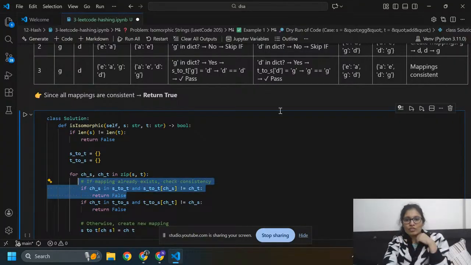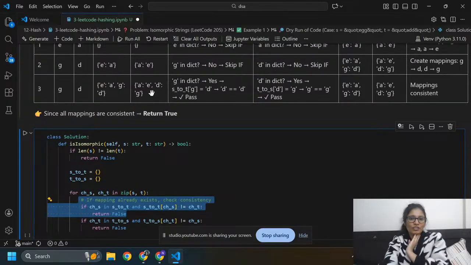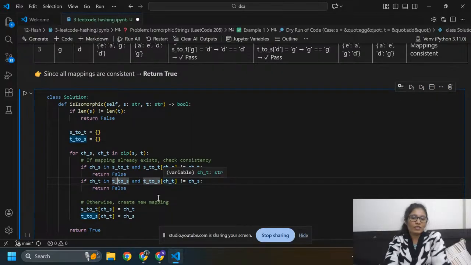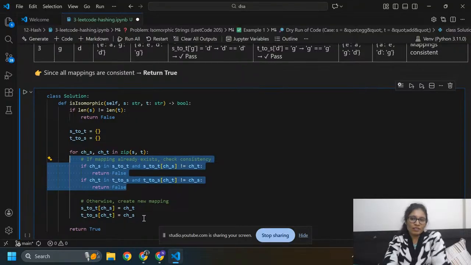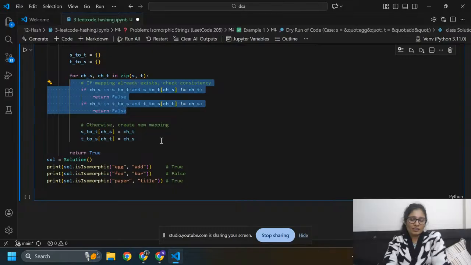Again, we are going to check D. Is D present here? Yes, we have D inside this dictionary. You can see here I already have D mapped with G. So here D in T to S: T to S of D is equal to G, which equals G. So this will also pass, and we don't need to map again. Then it will return true, mapping consistent.